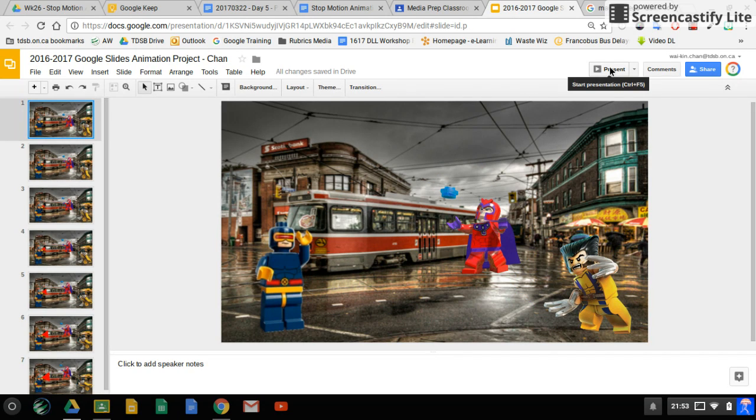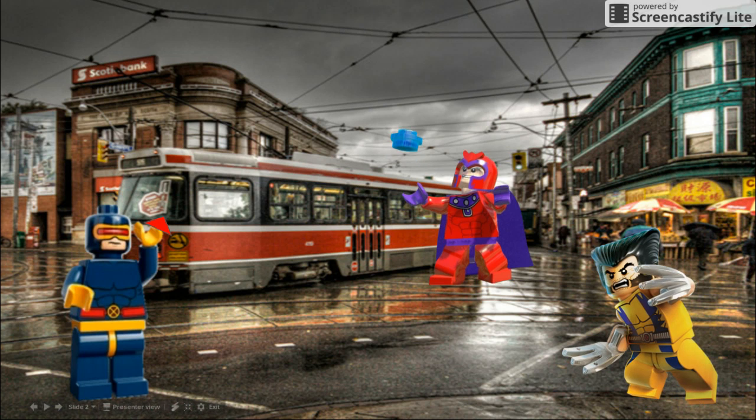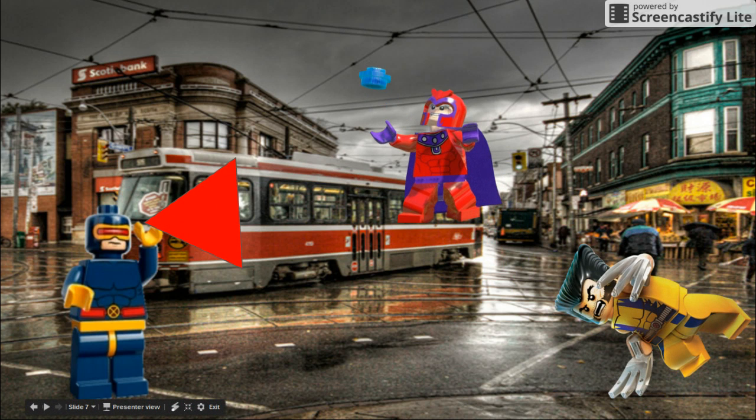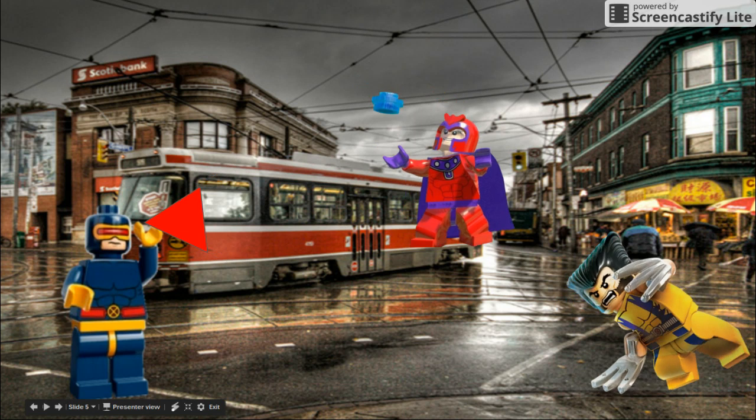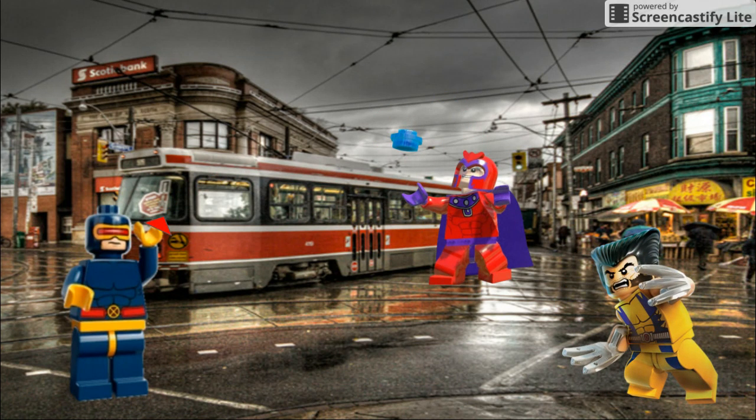So let's do a quick presentation. I'm going to click on present, and then I'm just going to use the left and right arrow keys to move the slides forward, and you'll see how the figurines start to move. Right, so you get the idea. Moving back, forward, back. So you can start seeing how this animation is starting to come to life.